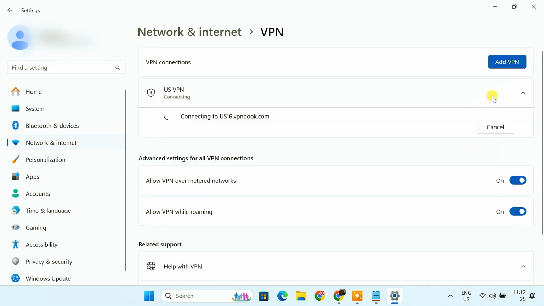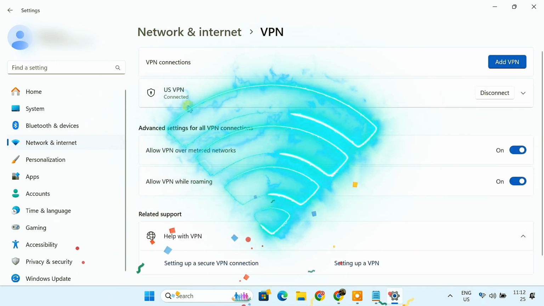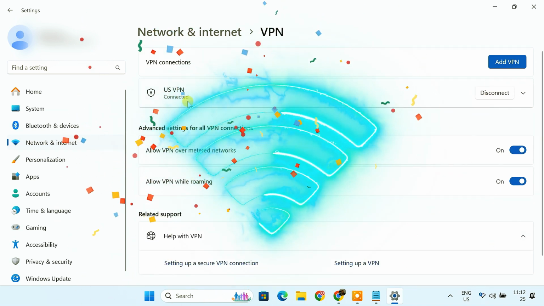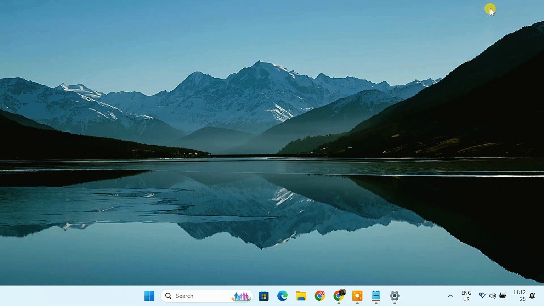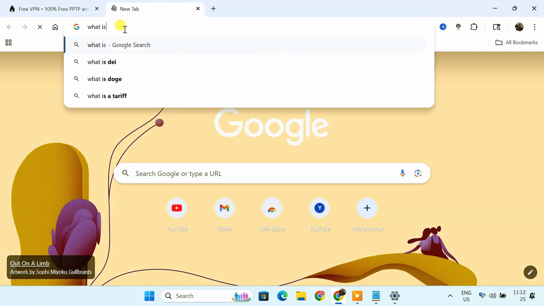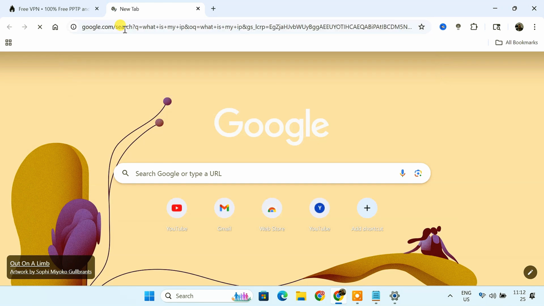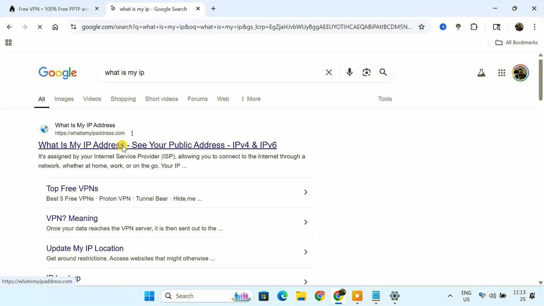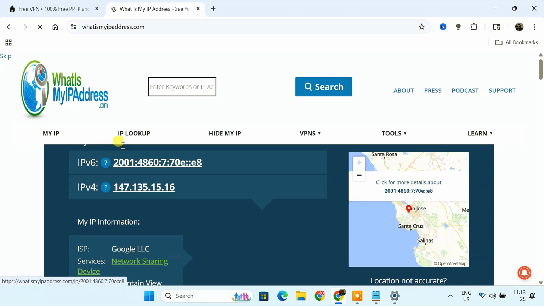Click on it, then hit Connect. After a few moments, it should say Connected. That means you're good to go. To confirm that your VPN is working, open your web browser and search for "What is my IP." If the IP address shown is different from your usual one, congratulations, your VPN is active.